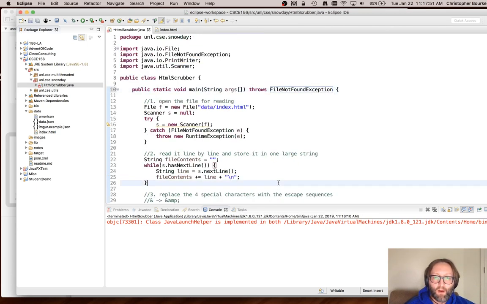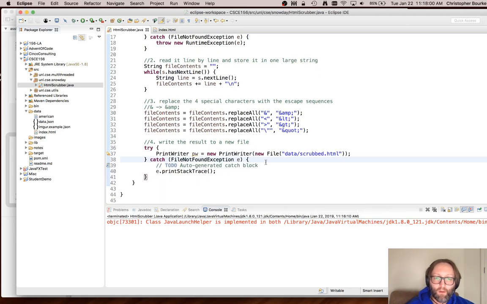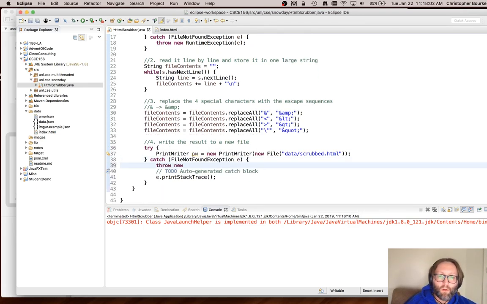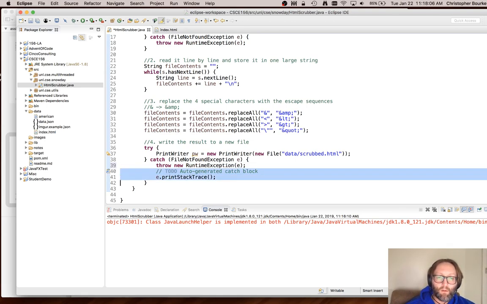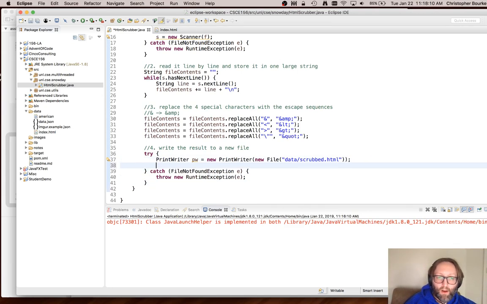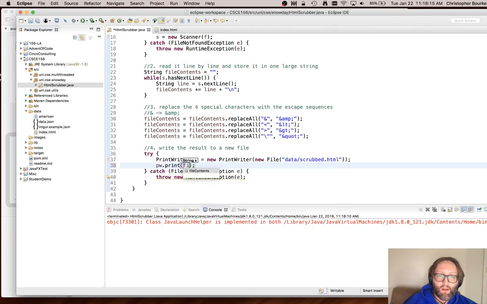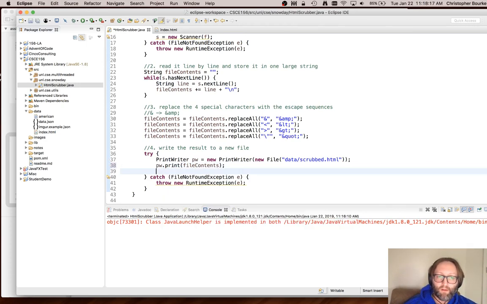So let me go ahead and surround, that's not what I wanted. I wanted to surround that with a try catch and do the same thing that I did before of a catch and release. Okay, so throw new runtime exception e. There we go. And once I've created that print writer, pw.print, right, I can print just a string and the file contents to it, right? And pw.close is going to take care of that for me after I'm done.